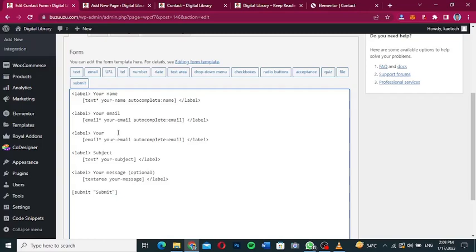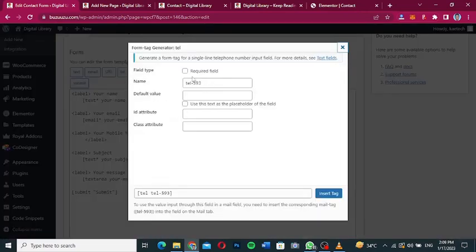I'll change it to your mobile number, and then what I'm going to do is remove this code from here. I'm going to delete it, and then click over here which says telephone, click on it, and then the name, which is telephone. Is the field required? I'll say yes if it's required. Now the default value that you want it to enter.